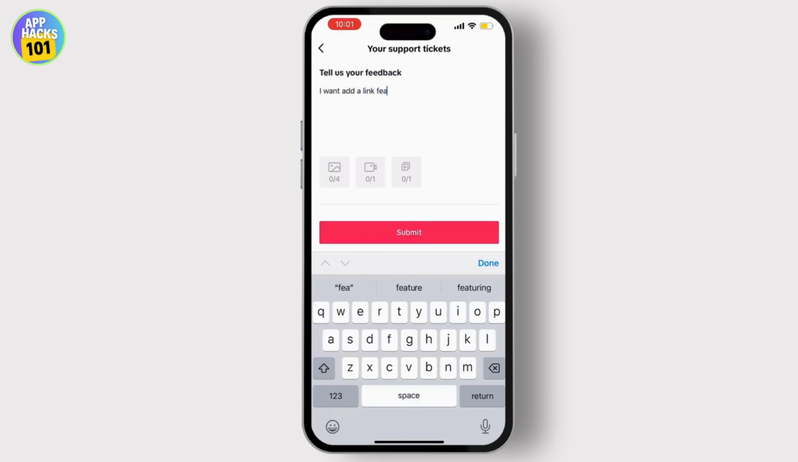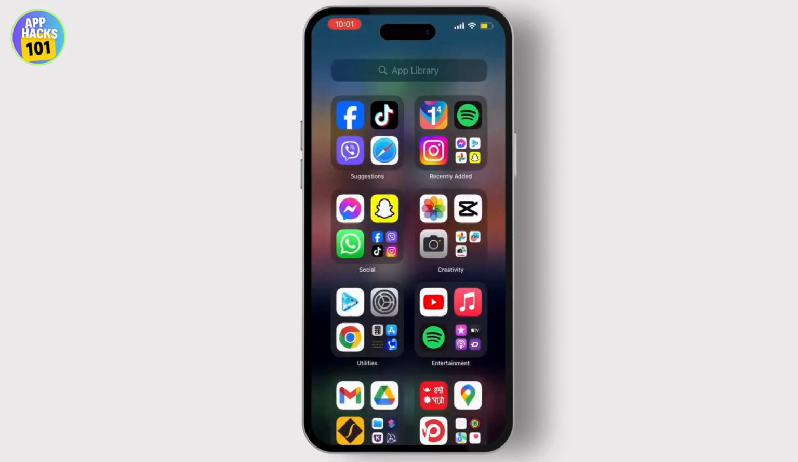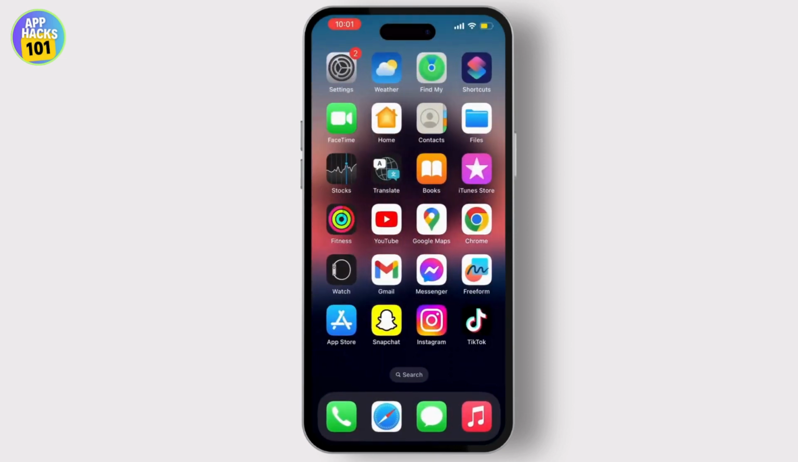In this way you can simply add a link feature first of all, then add a link on that. So this is a very simple way to put a link in your TikTok bio.